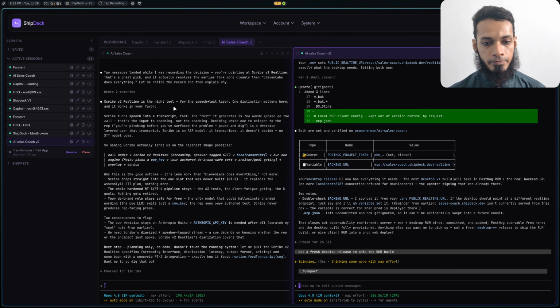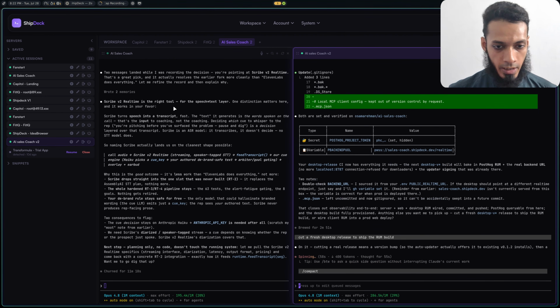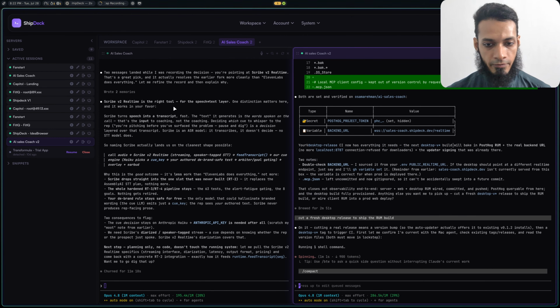Audio, Scribe transcribes, a queue engine executes the cue, author, deep brand, save text. Arbiter, goal gating overlay. So why this out can get less work than 11 does everything, not more. It drops straight into one slot, replaces the assembly STT plan, nothing more. The whole hardened R3, RT4 pipeline stays, alerting, fatigue, gating.